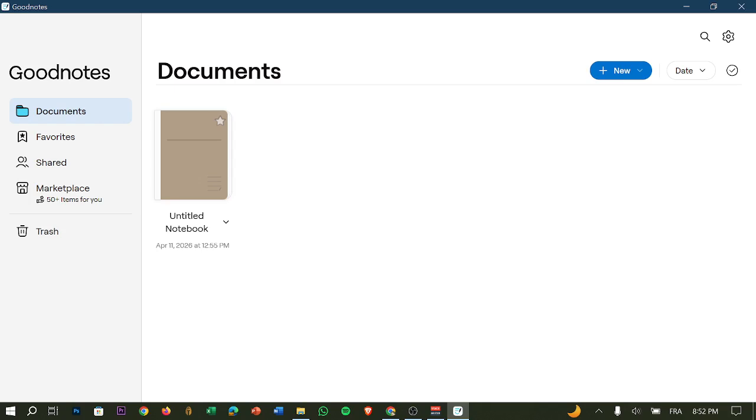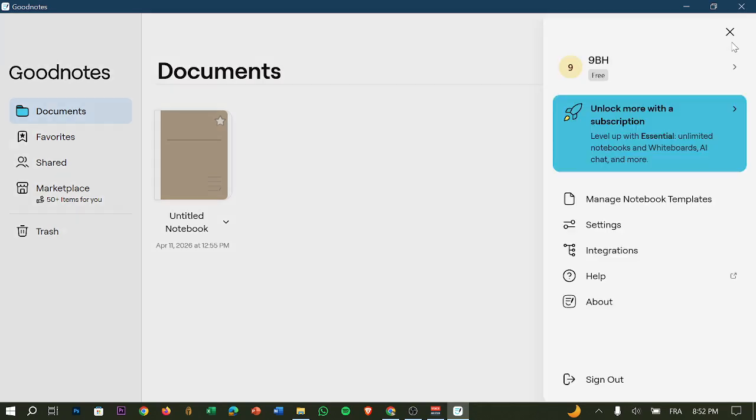You can also sign out and sign back in. So go to settings inside Goodnotes. Okay, log out of your account and then log back in. It refreshes AI permissions.